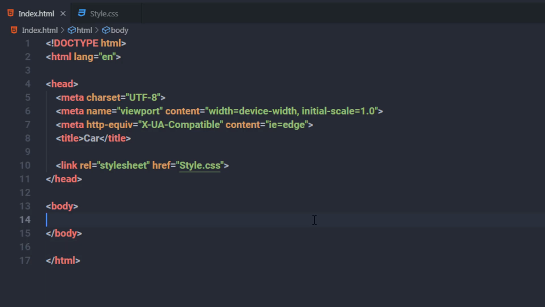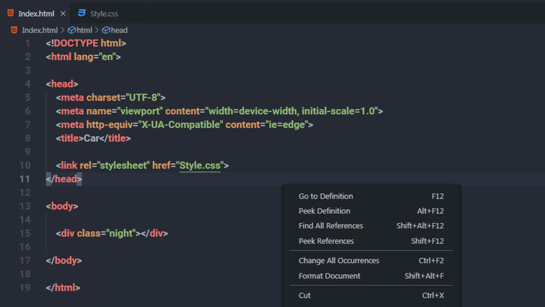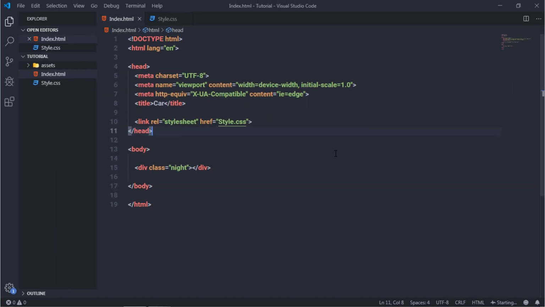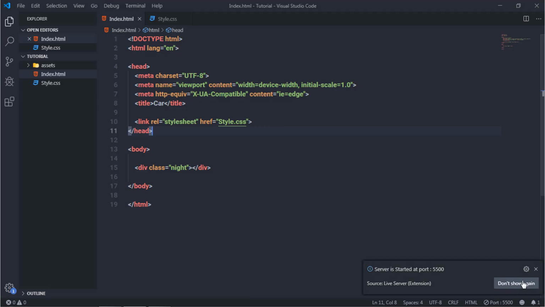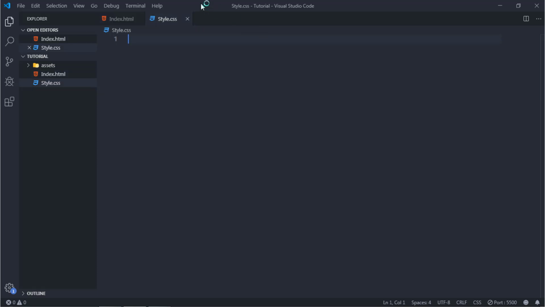Now in the body section, I'm going to first create a night class. So I'm going to just say dot night. Now to this div, I'm going to specify a background image using CSS. So I'm going to save it and open this file in the live server. So I'm going to right click here and say open with live server. This will open this index.html file in the browser like this. But as you can see, you're not going to get anything because we did not specify anything in the file. So just after that, I'm going to quickly open my style.css file and toggle this window on the right side.